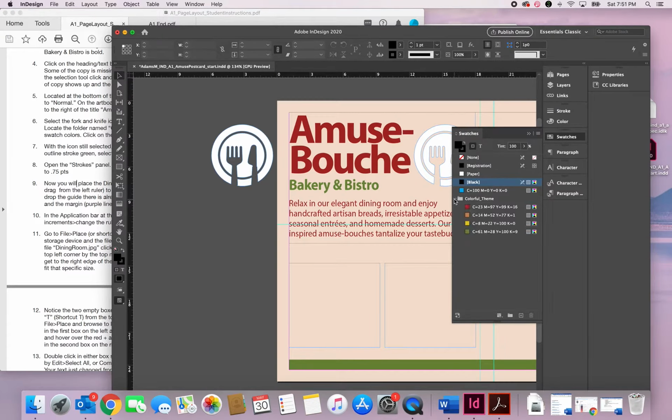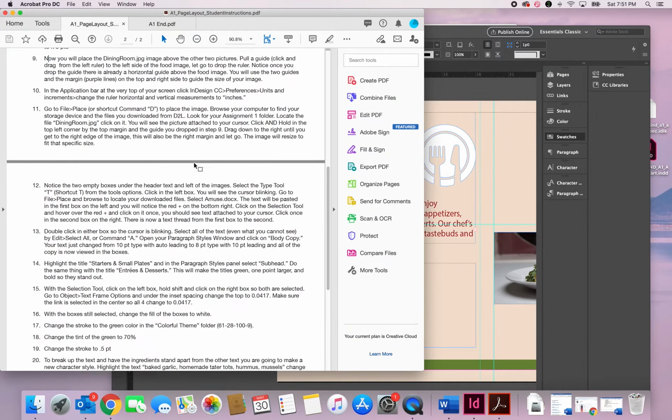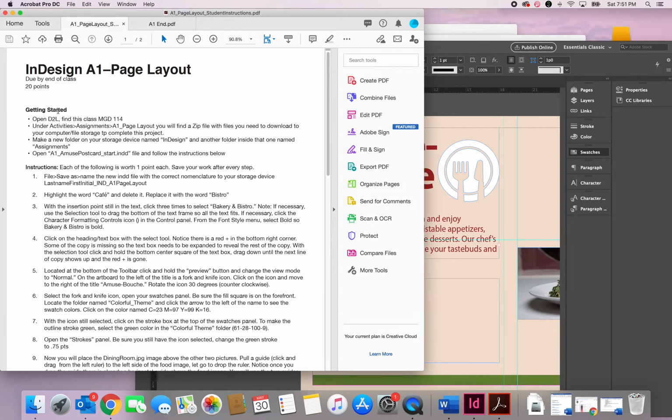And the swatches, I'm telling you to make some colored swatches unless there are already swatches in there. But I tell you exactly what it is that you need to do. So you just need to follow all of these instructions until you are complete. So check yourself and make sure these are all worth points. This entire assignment's worth 20 points.